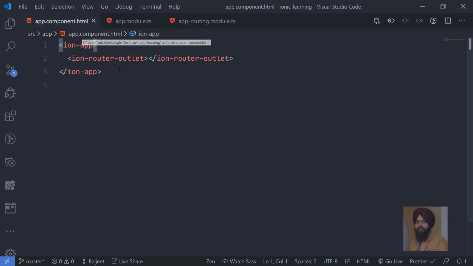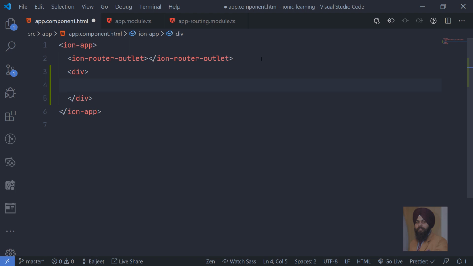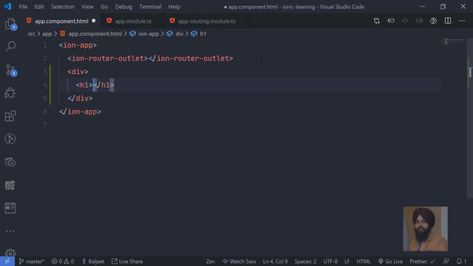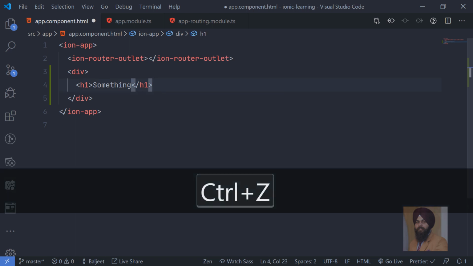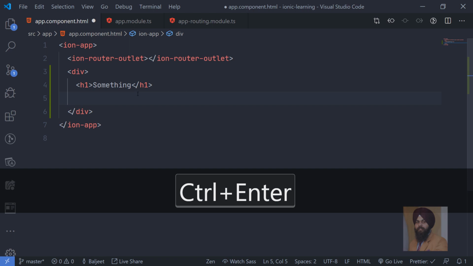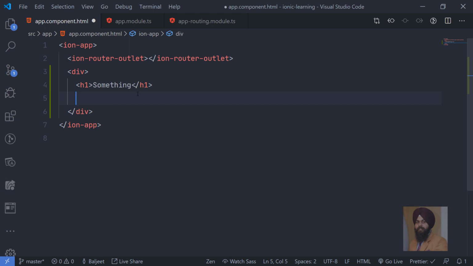Now let's go to our app.component.html here, and I will add a division here, and in here we can add the h1 tag, and let's add something here. Now let's say you want to move to the next line, but maybe you have to go here and press enter. There is a shortcut for this: you can do Ctrl Enter, and then we will move to the next line, and this will create the new line below.